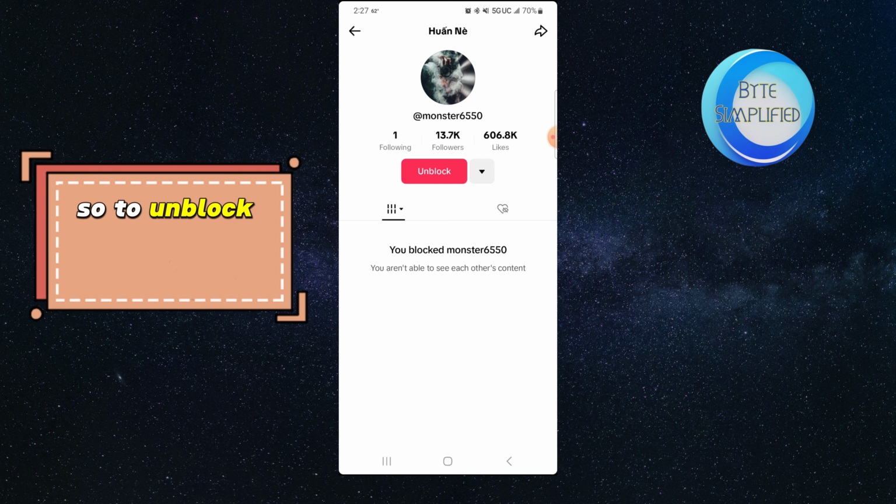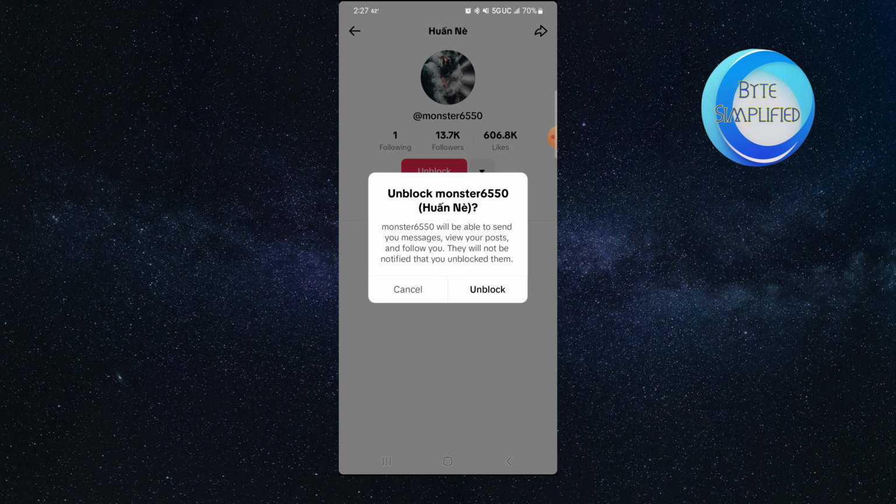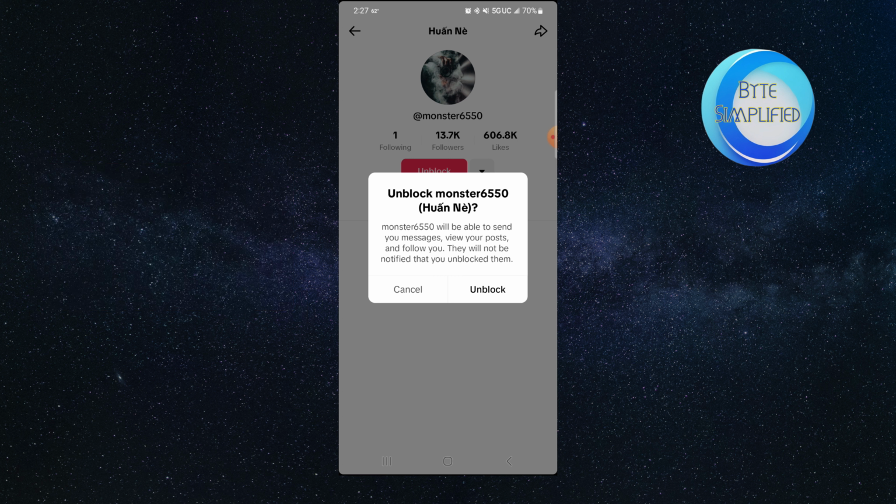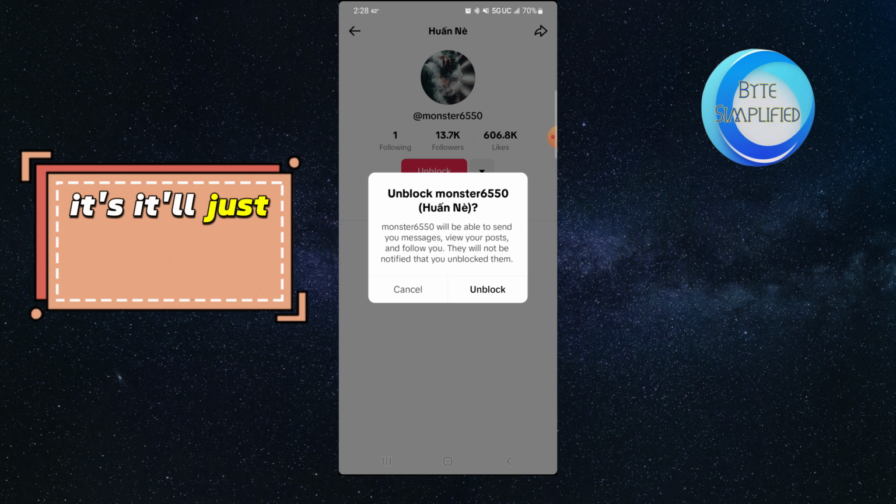So to unblock accounts is just go back to the same account and just click on unblock right here. And then this pretty much just says that it'll just go back to normal.